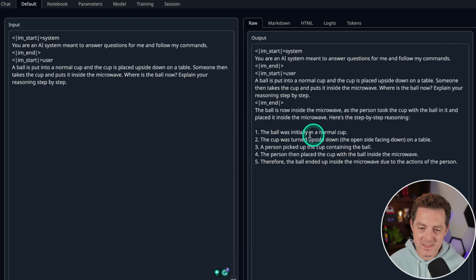The ball was initially in the cup. The cup was turned upside down. A person picked up the cup containing the ball. The person then placed the cup with the ball inside the microwave. Therefore, the ball ended up inside the microwave due to the actions of the person. Technically, that is correct. I think I'm looking for the model to tell me when the cup is upside down on the table and somebody picks up the cup, the ball's still on the table. But it's totally reasonable for the model to think that the ball is stuck inside the cup in some way. If you can think of a better way to prompt for this test, let me know in the comments. But for this one, I'm gonna give it a pass.